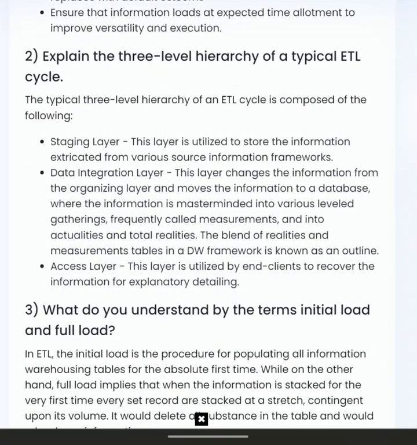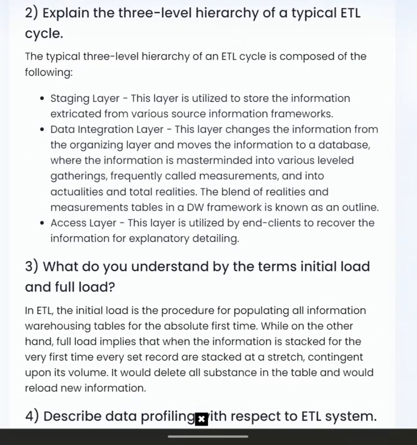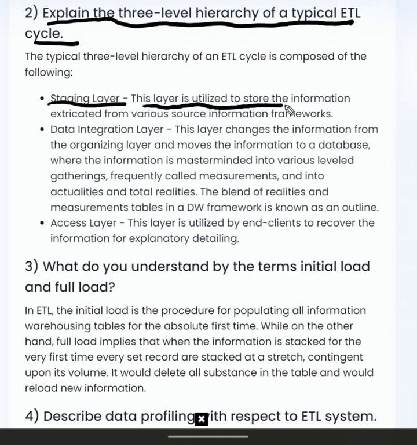Then the second question is, explain the three level hierarchy of a typical ETL cycle. So what is that actually? You can see the answer here. First is the staging layer. This layer is utilized to store the information extracted from various sources, information from frameworks. So this is the first point.